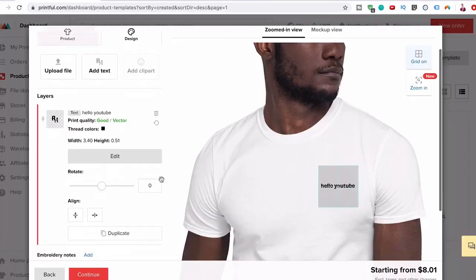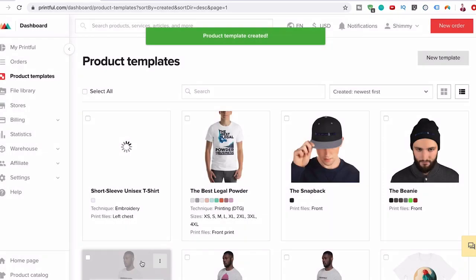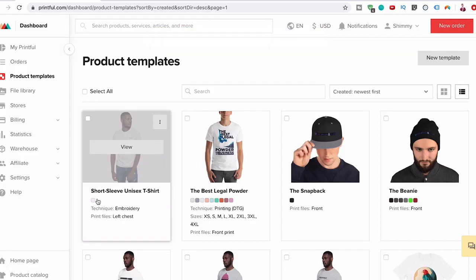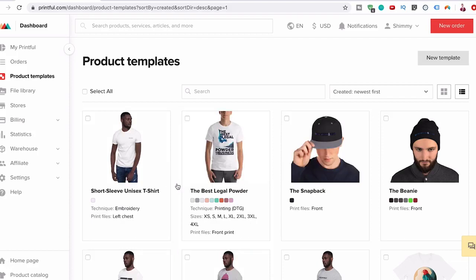So once you go through Printful, you would click continue, right? You would have a product title, you'd have product colors, you'd add sizes, you'd save the product template. Now that's that. The way Printful now works is you would be able to go over to your Shopify store, and this would automatically get pushed to your Shopify store, and that is where you can add the description, add the pricing, and add all that kind of stuff. So this is literally just to house the design, and that's where they will be able to print it and send it to the customer.